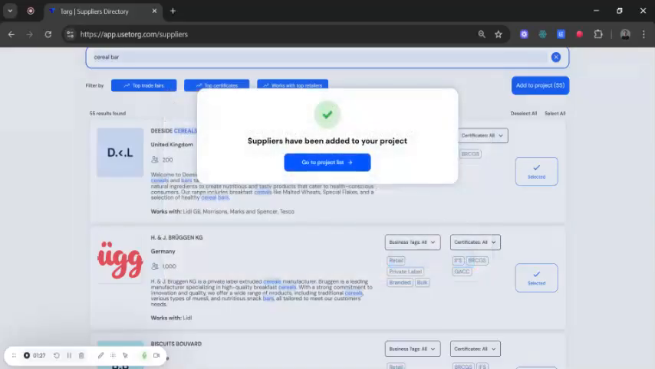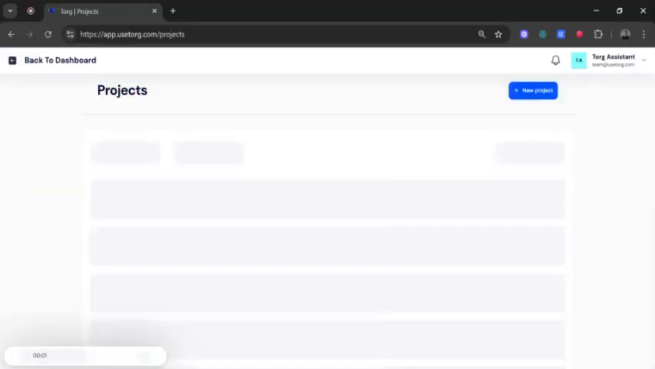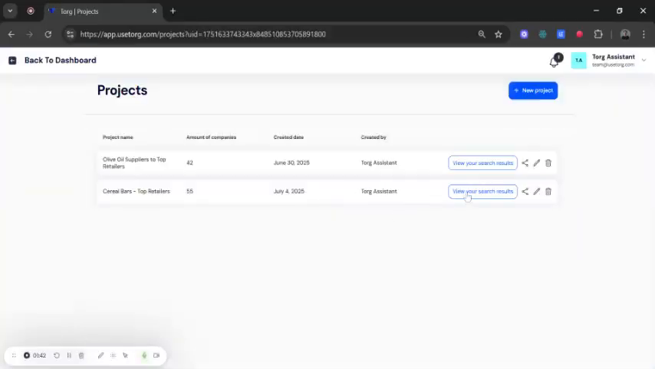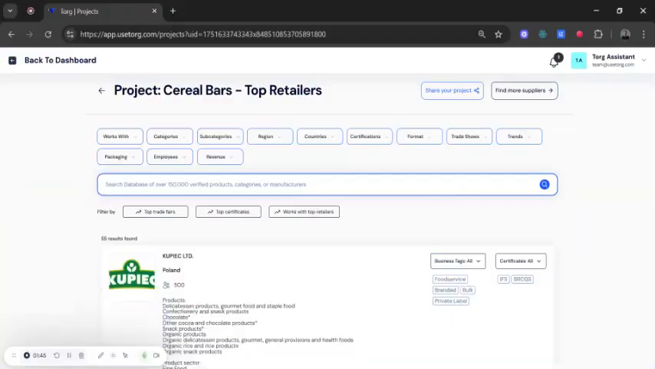Now, at this stage, I can go back, I can make more searches. Maybe I search for muesli bars or energy bars and try to find more suppliers. But to show all of the features, I will now just go to the project list, and then I will select the project that we just did, the cereal bars. And what's interesting here is that we still have the same filters, but it's now only based on the 55 companies that we added earlier. So if you want to make a certain filter, you can go ahead and do that.